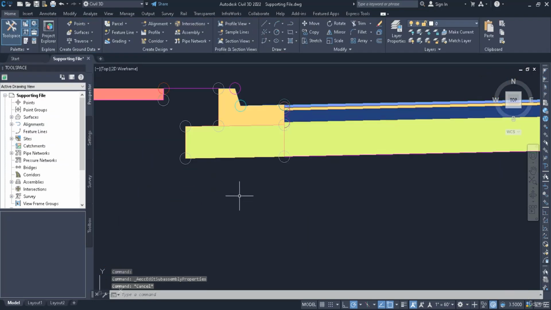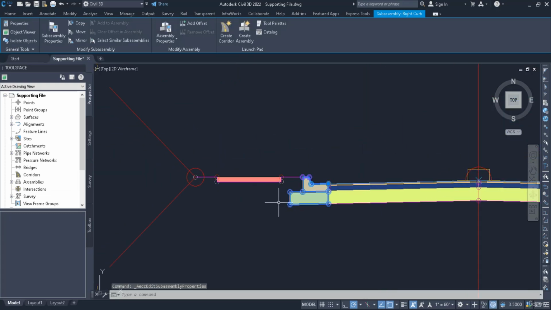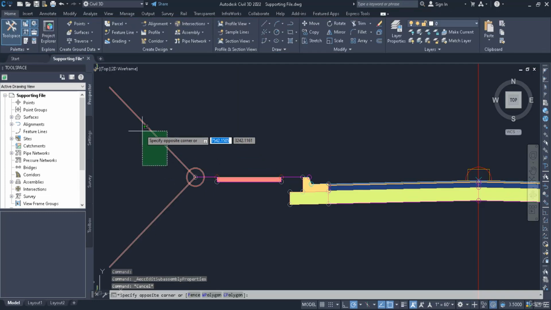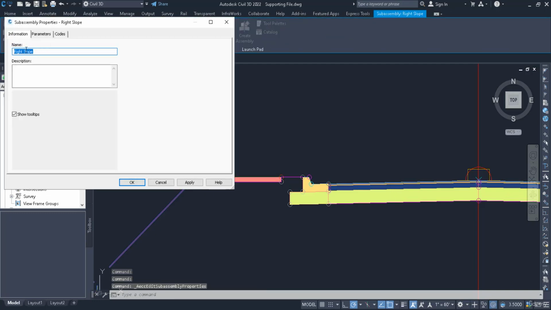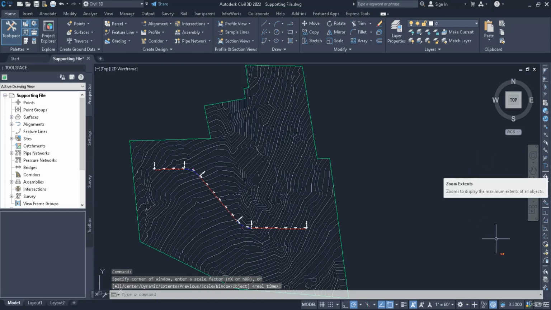Next comes the curb, so we can select it, go to subassembly properties, and change the name to left curb. After that, we have the sidewalk, so go to subassembly properties and name it as left sidewalk. Then we can select the slope, go to subassembly properties, and name it as the left slope. Now we can press OK, and our assembly and subassemblies have been created. All we need to do is apply it on the corridor.